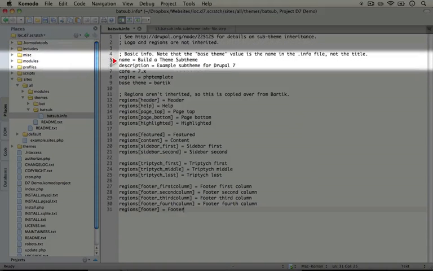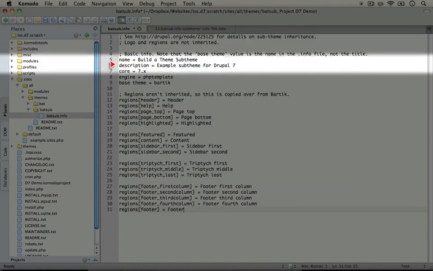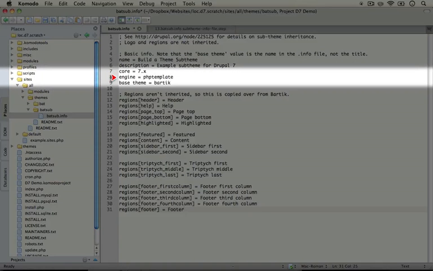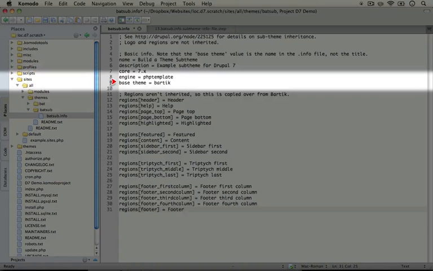Okay, so this first part is pretty straightforward. We're calling it build a theme subtheme. We can name it whatever we want. We can have whatever description we want. We're going to set core to 7.x and the engine to PHP template. The difference here is this item here, which is base theme. And this tells our subtheme what its base theme is and what resources it's going to start from. So we're going to build this on the Bartik theme. So we're just specifying Bartik.